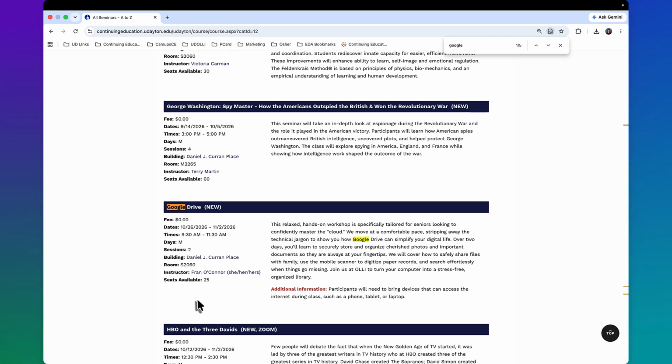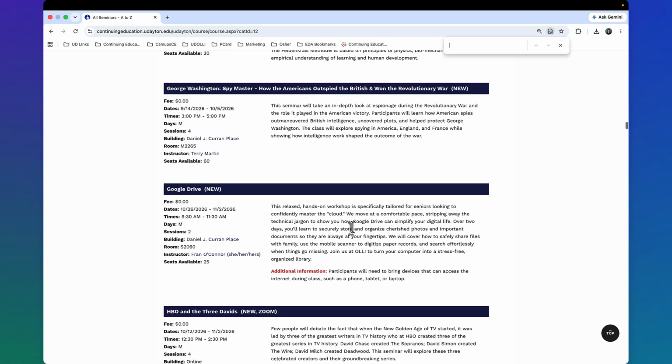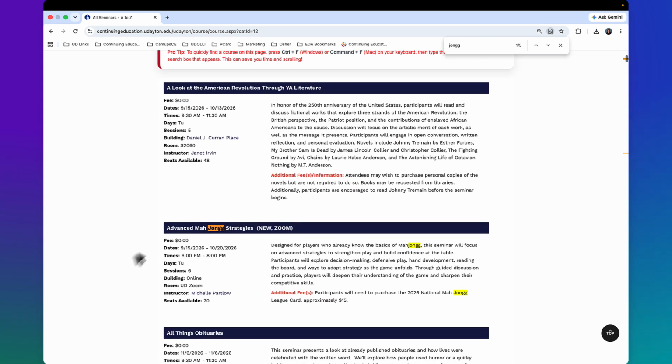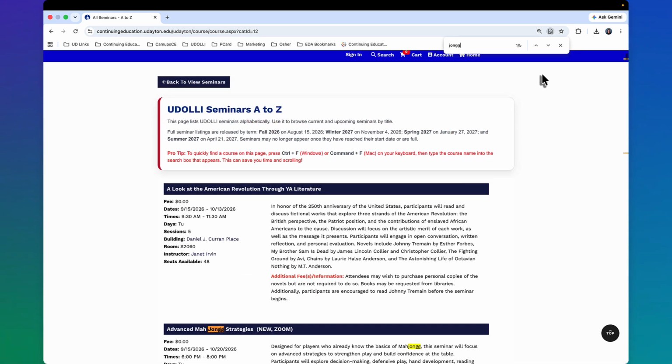So you're going to be able to add to cart as soon as registration opens, and then go to the next one. If you want to search for something else, you can also just type that in here too. So if I want to go back and find the Mahjong, I can just type in Mahjong, and it's going to take me right back up to where that first instance is. So that's the quickest way to search and find seminars and add them to cart.